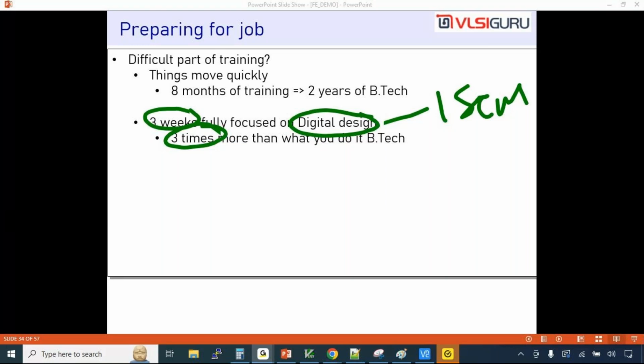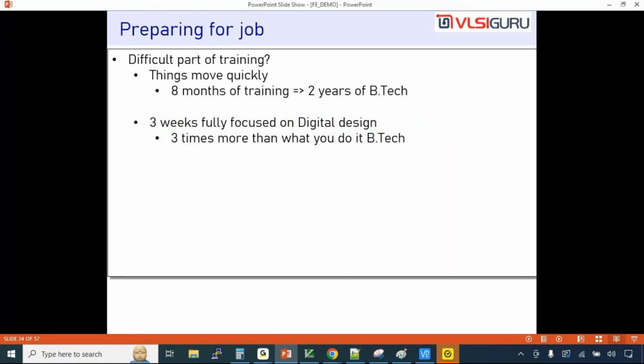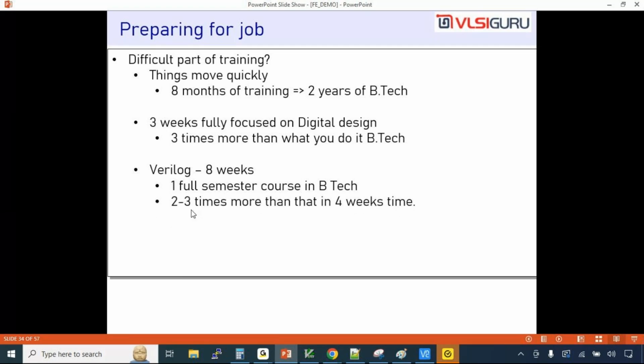You need to spend time every day to make sure that you are keeping up with the subject. Like that, every topic, let's say Verilog, we do an 8 week course. It is again one full semester course for you, right? The content we teach is almost 3-4 times more than what you learn. You learn the very basics of Verilog in your BTech or MTech. Here, what we teach is in much more depth. Why more depth?